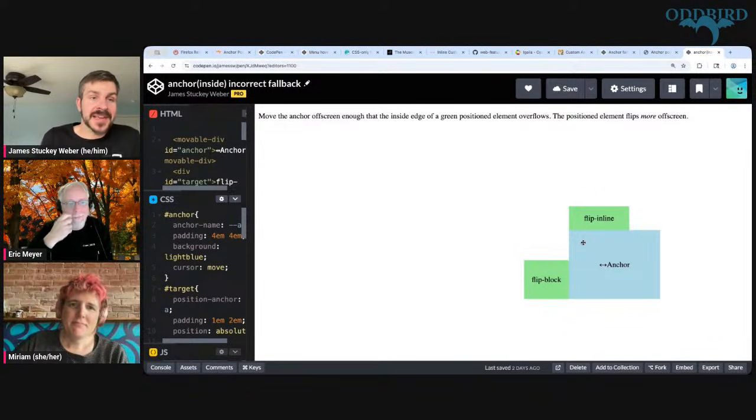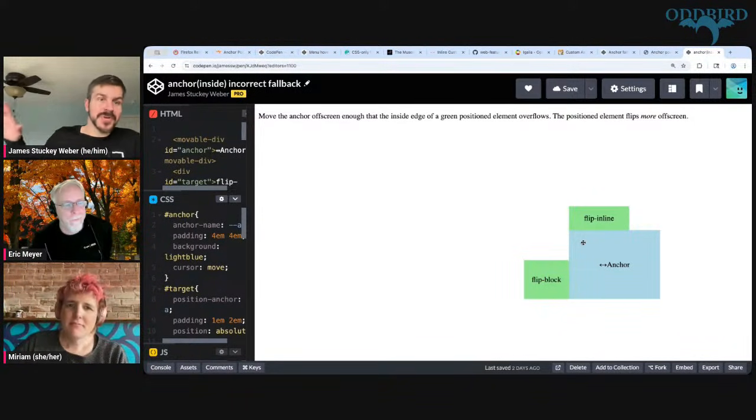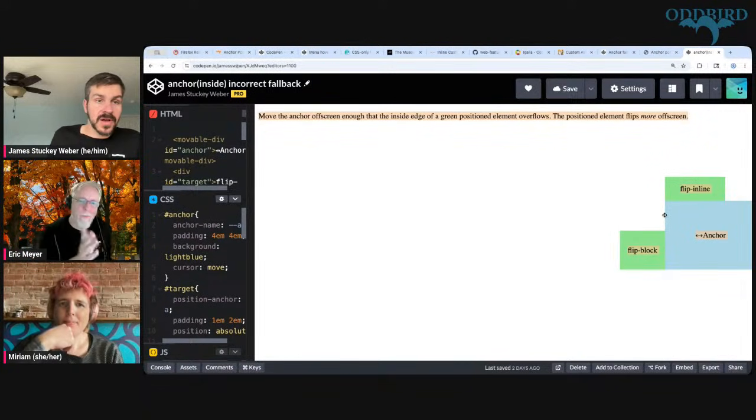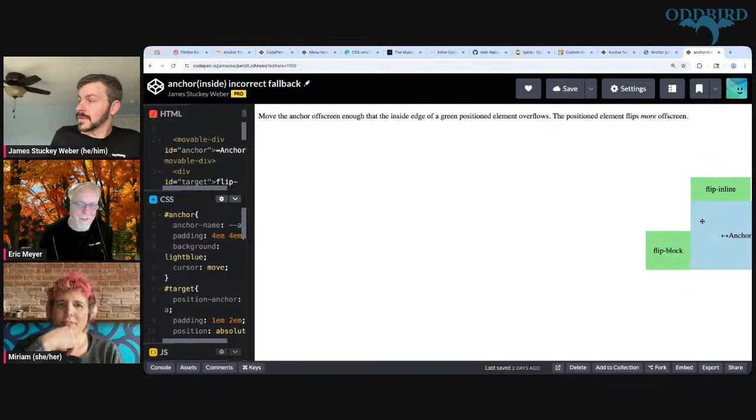That's what happens. It applies the fallback option, checks if it's off screen, and if it is off screen or out of the containing block, then it goes to the next one. And if it doesn't meet any, then it goes back to where it was before. So yeah, I'm actually thinking, when you flipped it, I didn't see it go off screen. I only saw it go partly off screen.